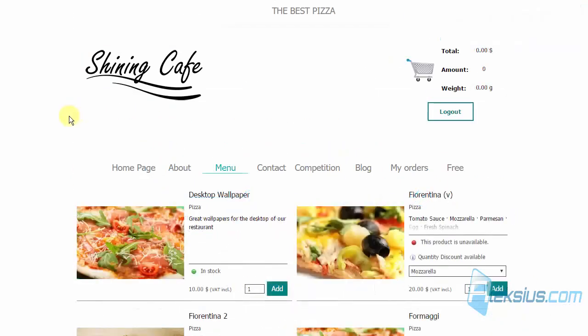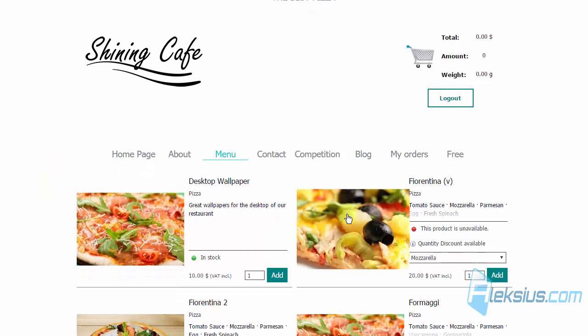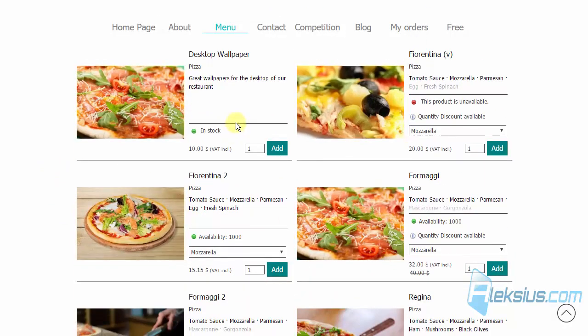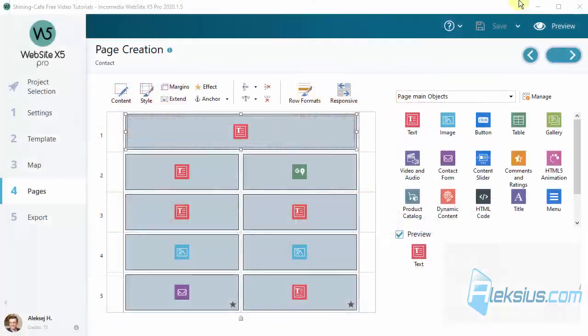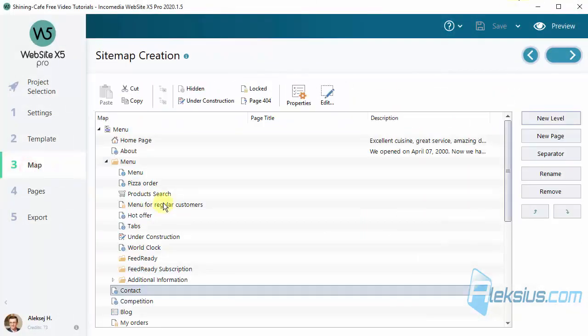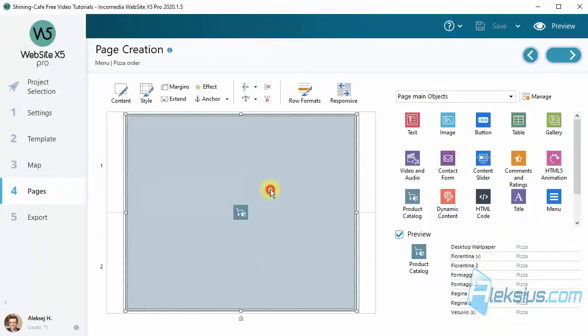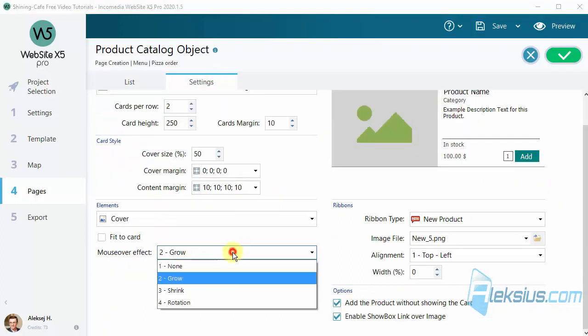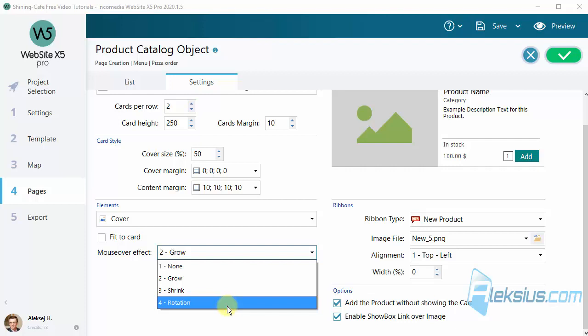In the new version, the mouse over effect is now available for images on the product page. Let's see how we can configure it. Here is a new option. We can change the mouse over effect or disable it.